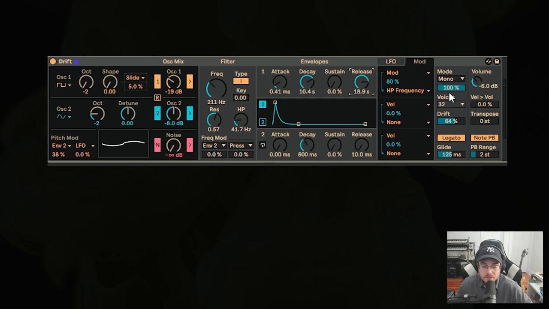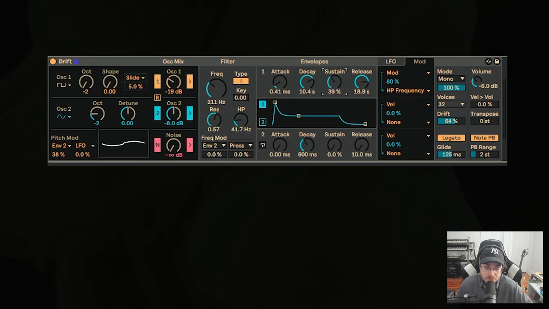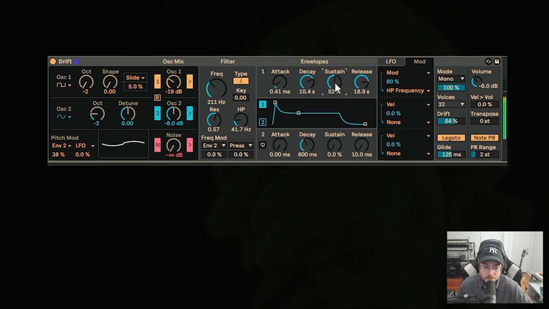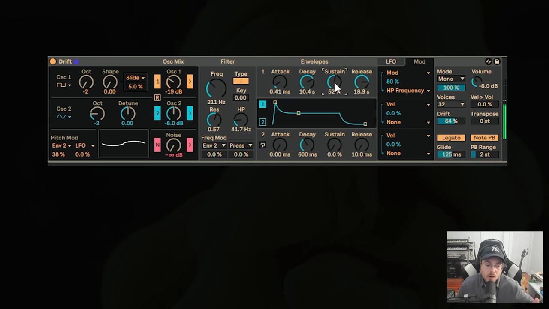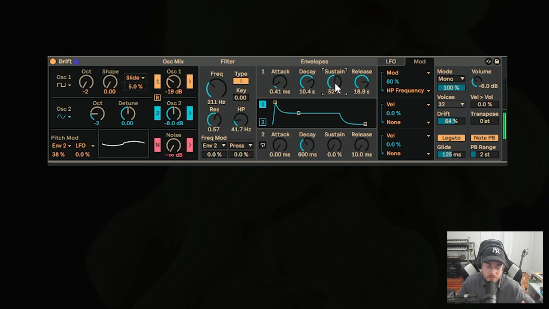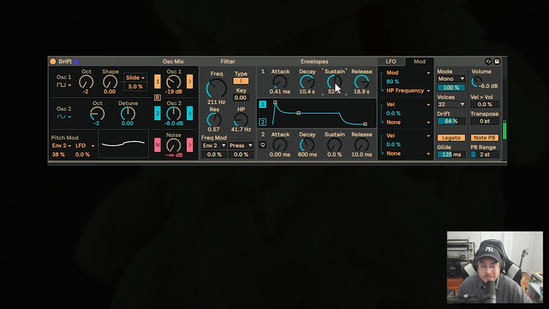And what else? You can turn the sustain on envelope one up instead. So when you hold down the note on your MIDI keyboard, it does sustain indefinitely at a certain volume level, depending on how high you put it. So right now I'm holding down the key and it's sustaining indefinitely. And you might want that however you're programming the bass in your track, right? But that's basically it, you guys.